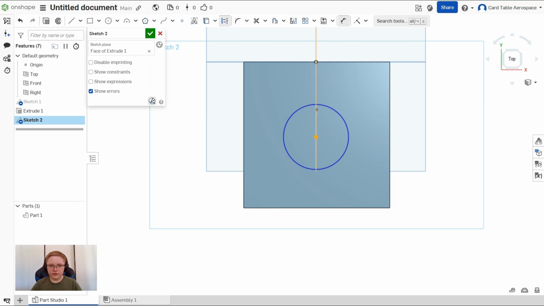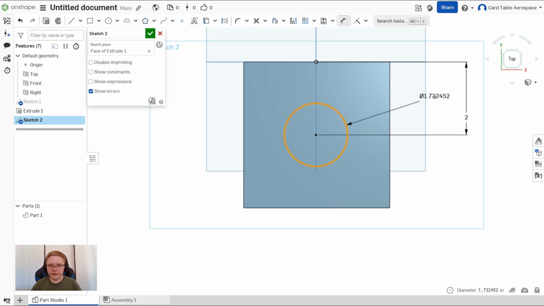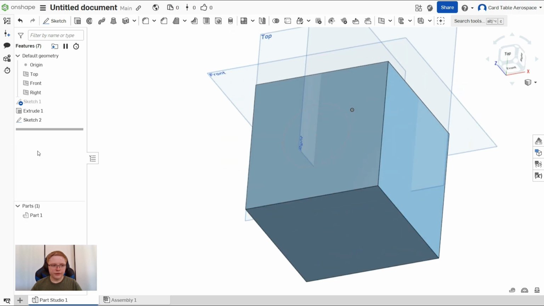Now, we know our cube is 4 inches, so make this distance exactly 2. And we can dimension our circle's diameter to 2 as well. Now we have a fully constrained sketch. If we move out here, we can now select this and extrude it.